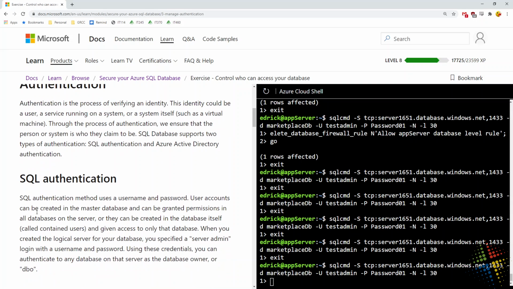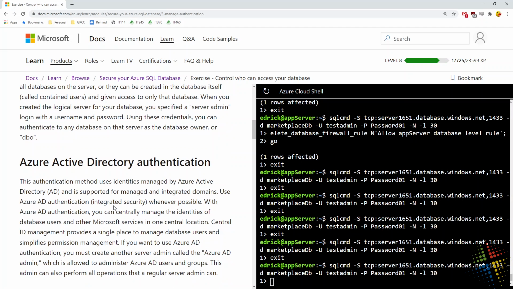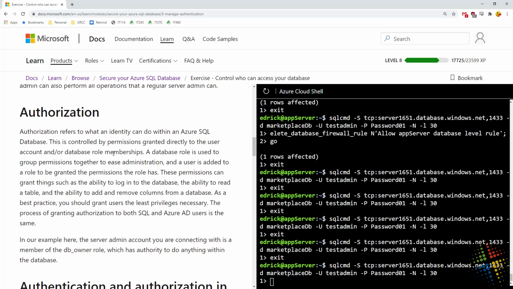Specifically talking about authentication. There's a couple of different authentication methods. We can use SQL authentication, which is built into SQL, as its name suggests. And then we can also use Azure Active Directory, which, once we set it up, we can easily grant permissions through the portal or through the CLI to define who has access to it.